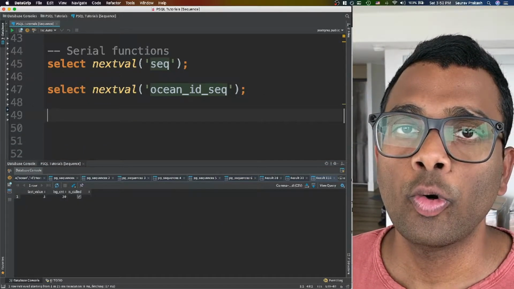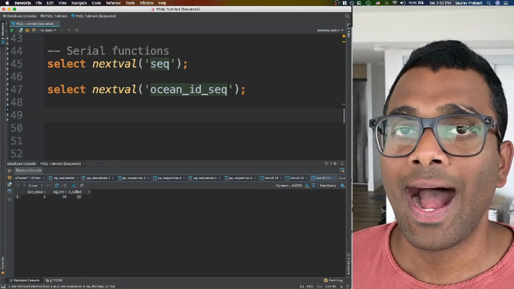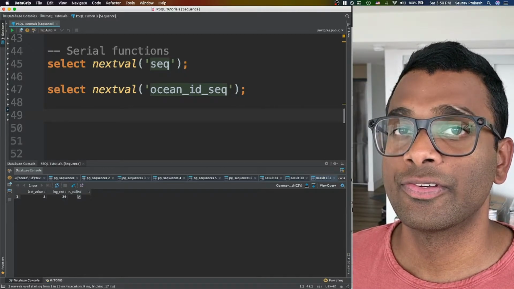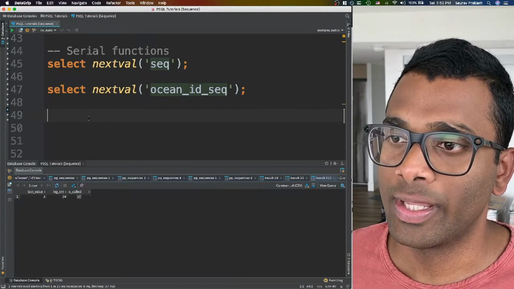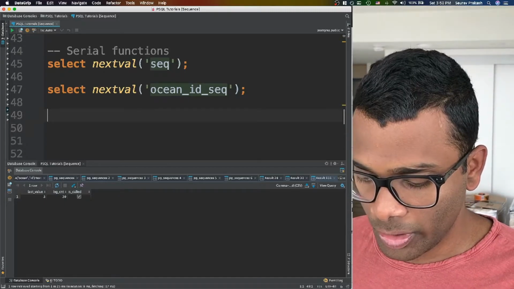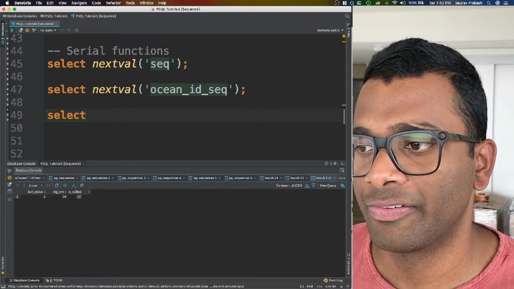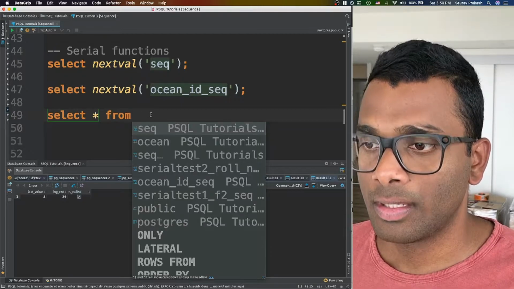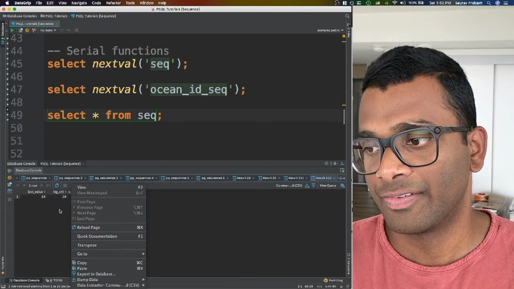To explore how this function works, and also to understand how Postgres really stores sequences, we're going to be doing an interesting thing. We're going to be exploring what is actually stored inside SEQ or ocean ID SEQ, and so on. It's pretty simple to do, and I should have covered it at the start, but it's fine. We can do it here. So select all from SEQ. That's it. Let's see what is stored.